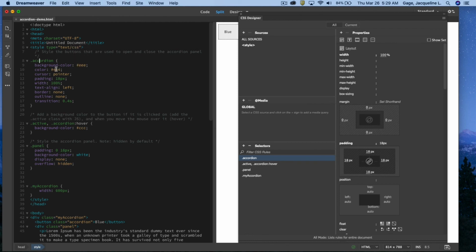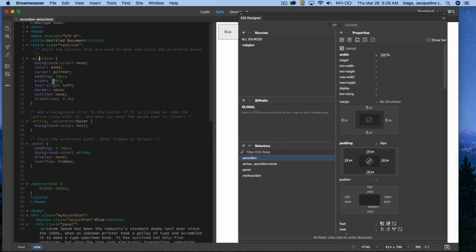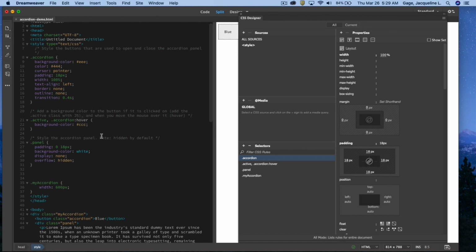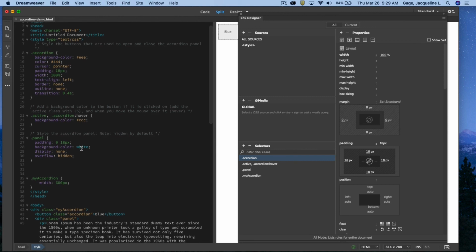I could change the text color. I could change the pointer, some other of the properties here. Here, I could add a background color to the button, and I see that I could change the color here. The style of the accordion panel, I could change what's going on here as well, and customize them to however you'd like them to be.